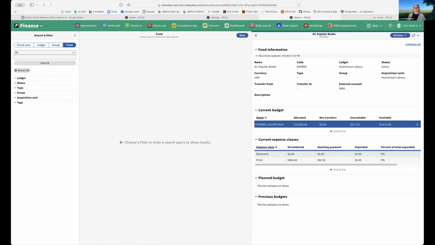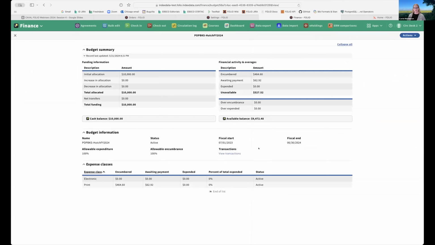But if I want to look at my current budget, and I click here, here's your summary of your allocation, and here's your summary of transactions, how much you've encumbered, how much that is waiting to be paid. This means I have invoices open that have not yet been paid for $62.92. Once I pay them, they'll move to expended. And so therefore I have $527 unavailable out of my 10,000. So here's my cash balance, my available balance, and then here's basic information.